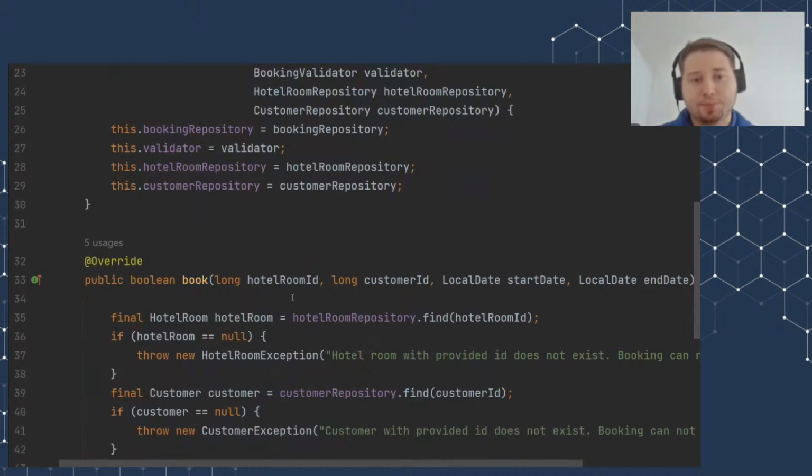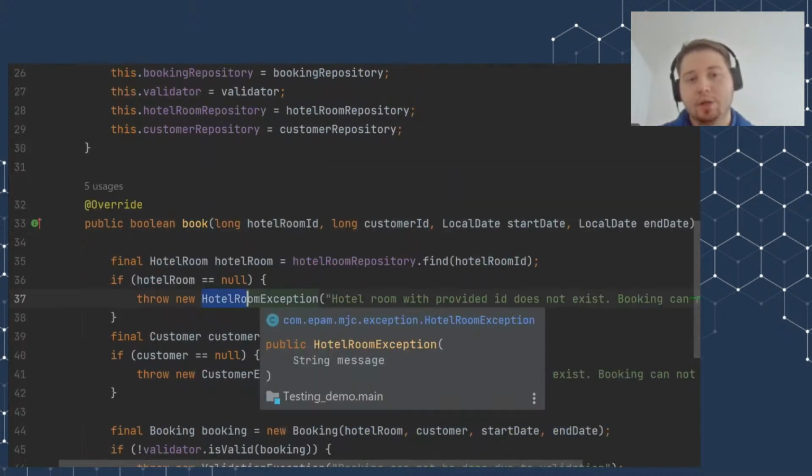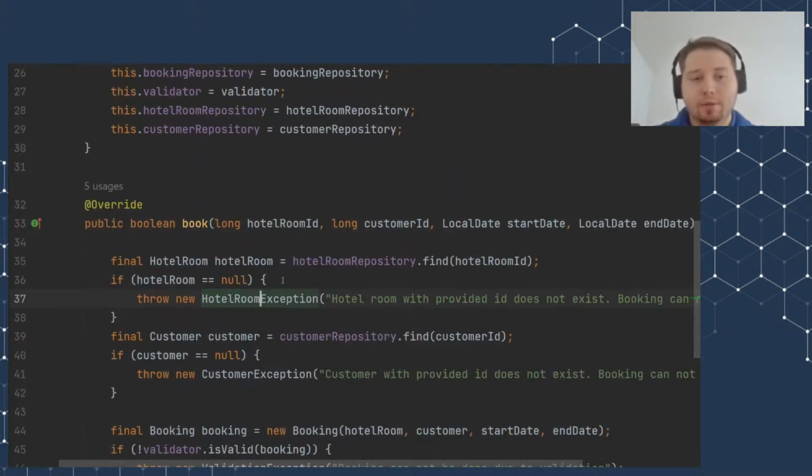First of all, we are checking that incoming IDs are correct. We want to find a hotel room by that ID. If the hotel room is not found, we are throwing a hotel room exception, because without a proper hotel room, we just can't create a booking. Secondly, we also want to find the customer. If the customer is null, again, we just can't create a booking. We are throwing a customer exception. If the customer and hotel room are found, we finally can create a booking.